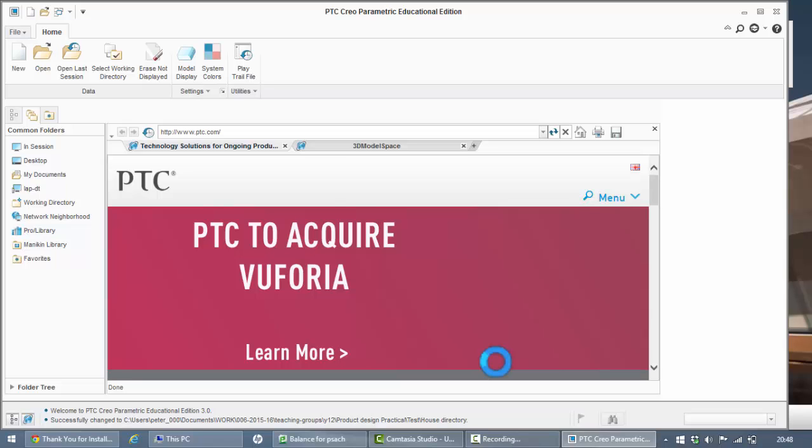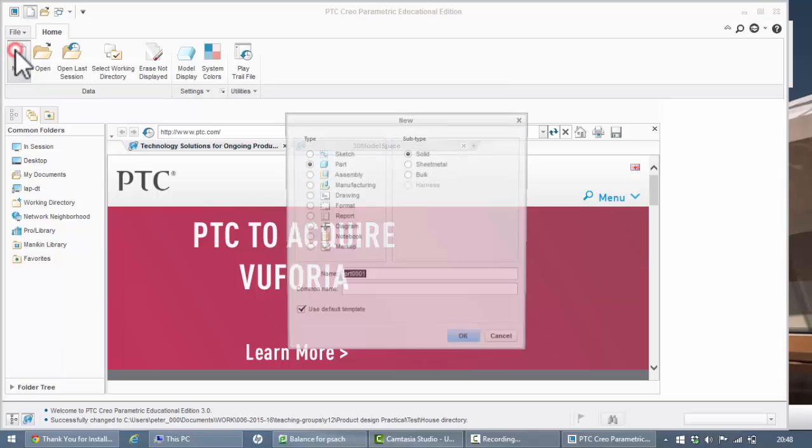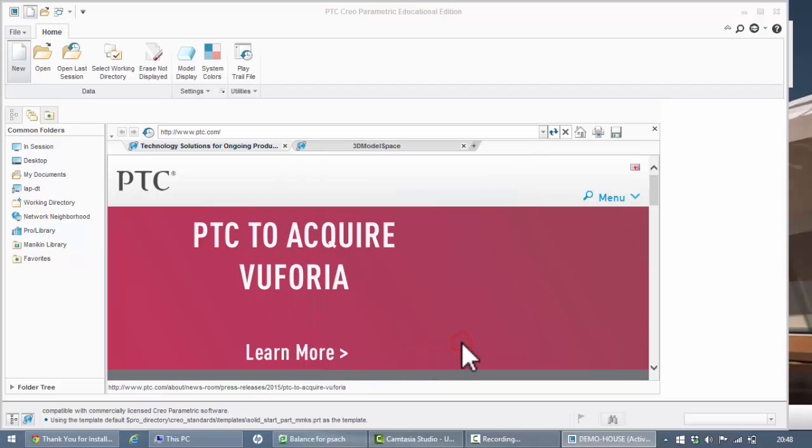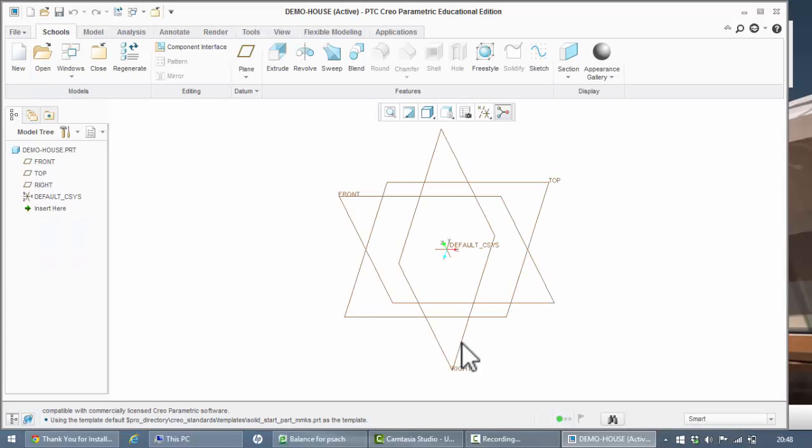So now we've set the working folder, we can make a new file, and I'll call this Demo-House. Notice I've put a dash in here. Creo doesn't like spaces in names, and I've got part selected. We're going to make a full 3D solid part. And we're going to use the default template, and that'll make sure that things are in millimeters, meters, kilometers and seconds for angles.